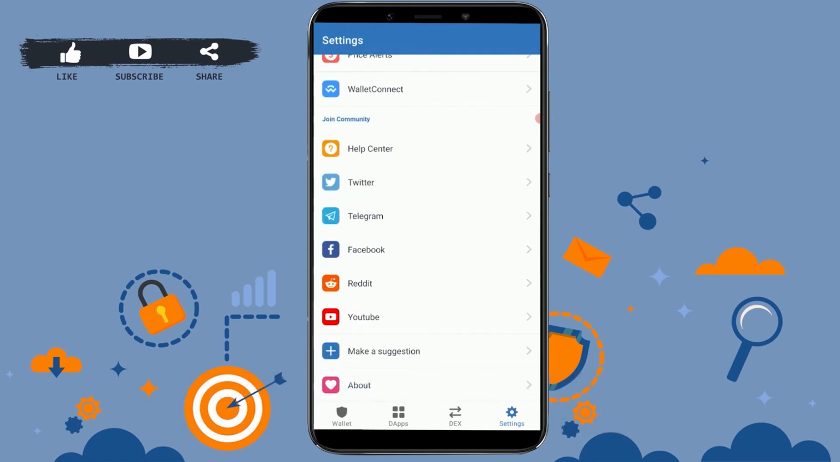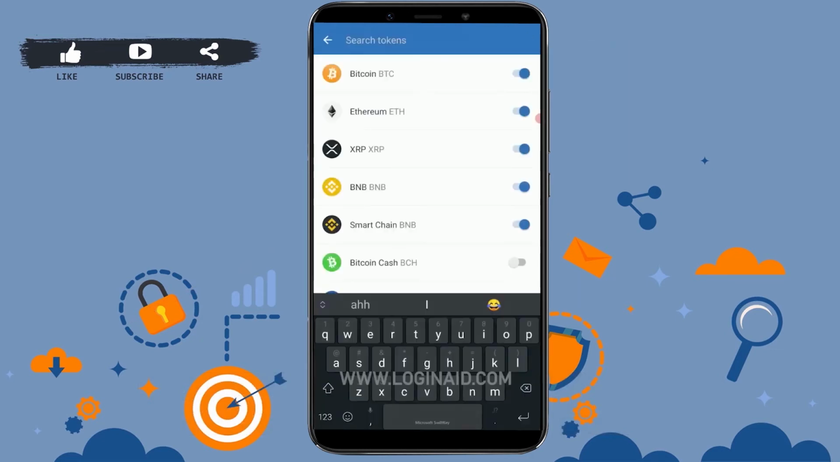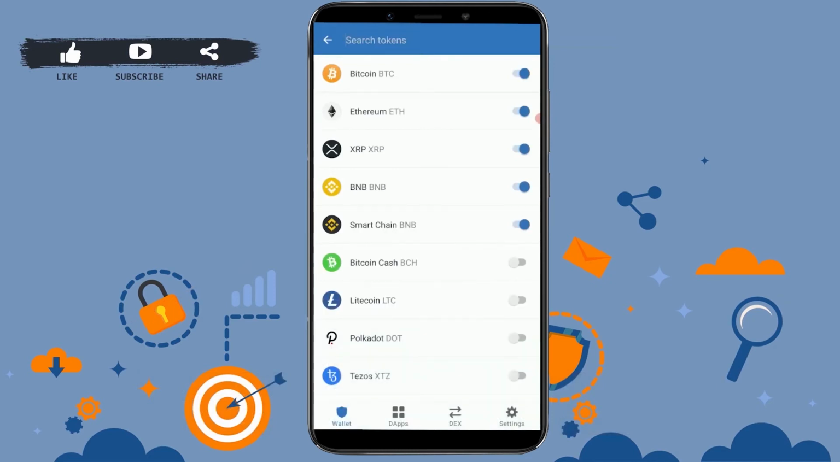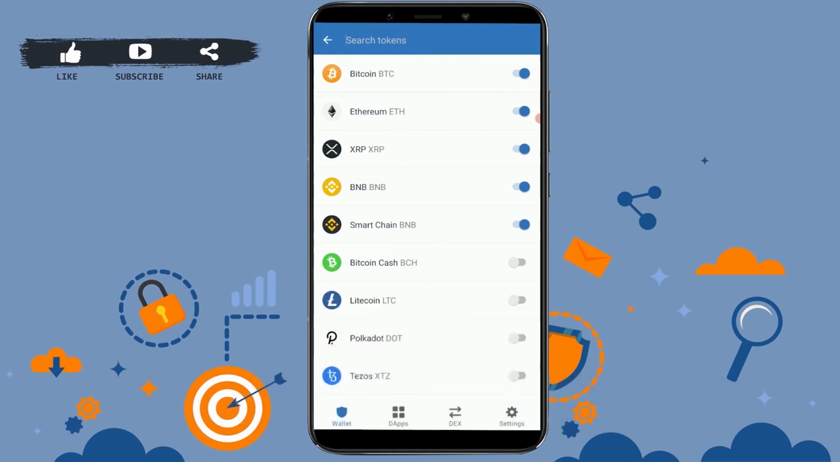Now coming back to the home page. Now let's look at the token tab. That is, click on the top right corner of your screen. Tap on it. You can see all the cryptocurrencies and can search as well. You can tap here and just type in your cryptocurrency, or if you want to search for certain tokens.